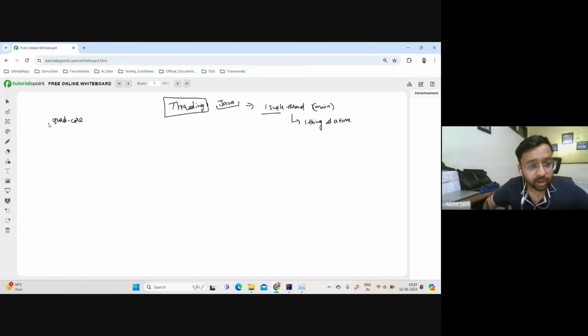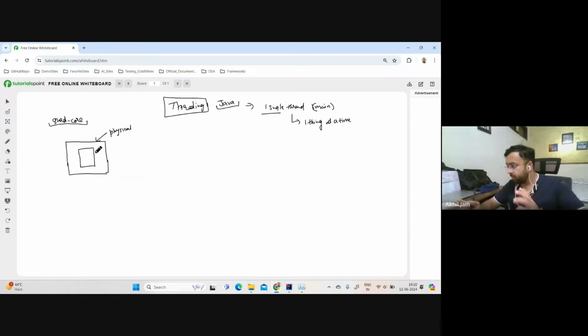Okay, quad core, right? Now, what is a quad core? You can understand core as a physical setup where you can have a processor. It is like a physical chip, which does all the processing part. This is what the core does in your CPU.